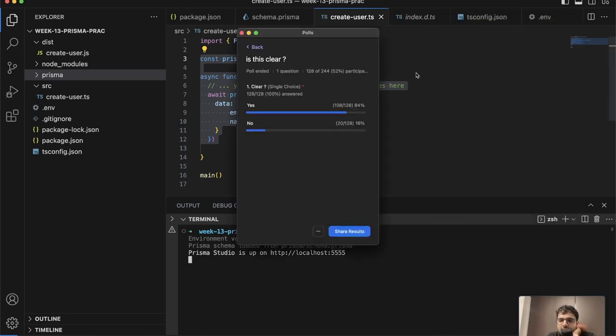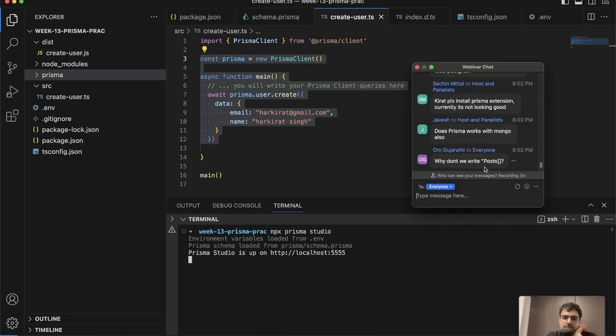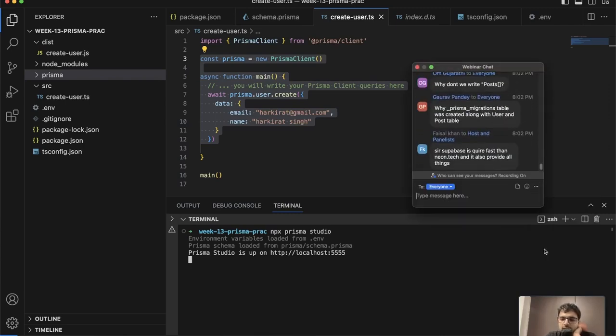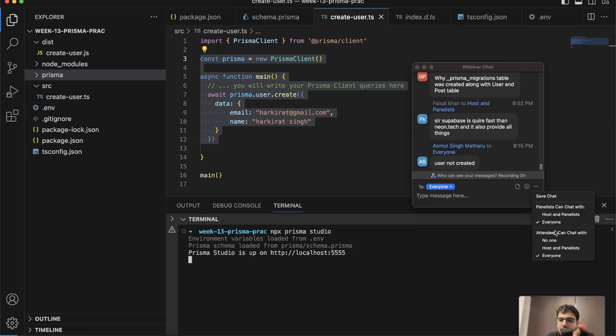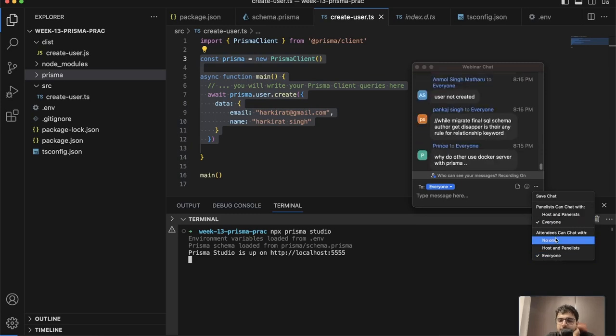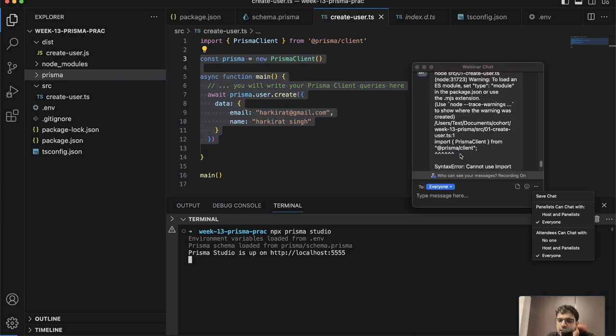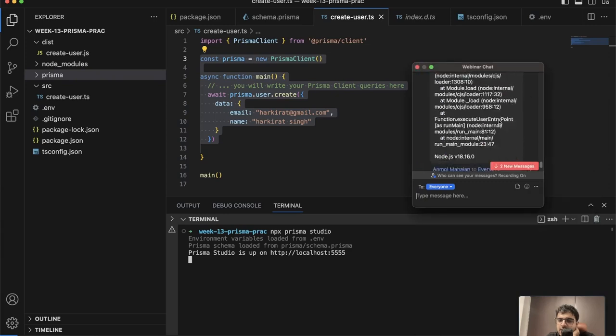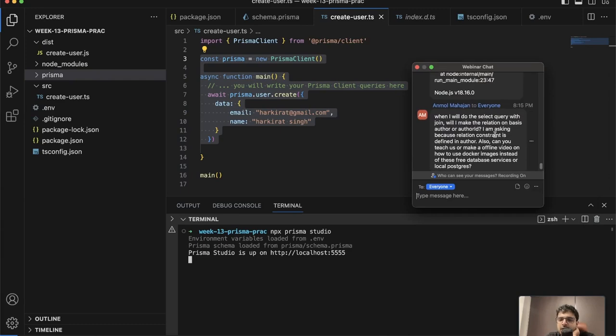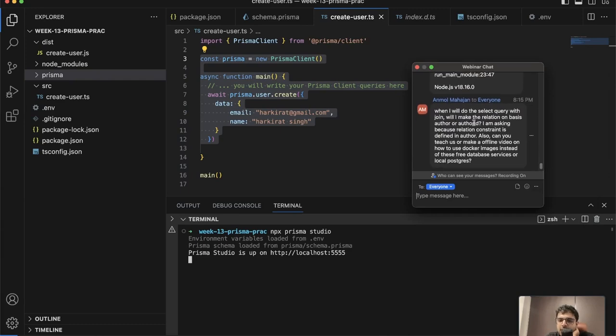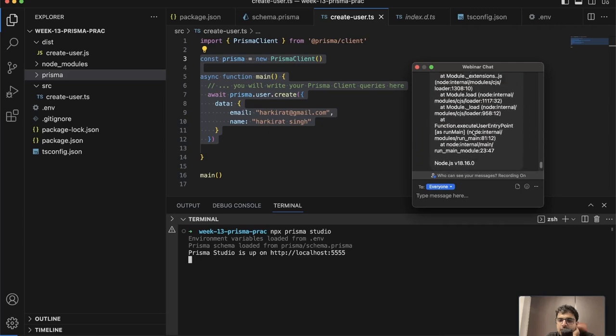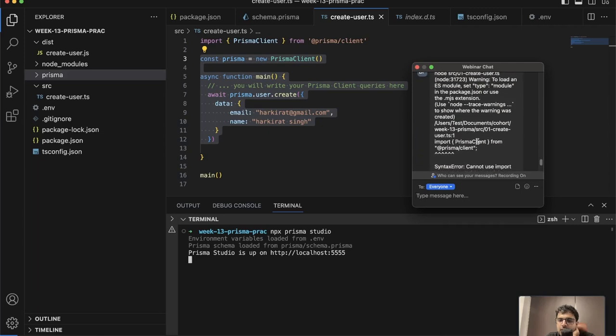So 84%, which means I'll take a small pause, just a small pause, nothing too big. Where are you stuck again? The 14%, which part feels a little weird? Any questions? User has not been created. Why other use Docker server with Prisma? All right. Basically, a bunch of you see a few errors. All right. When I do the select query user join, make a relationship. Okay, that seems like not a question for right now.